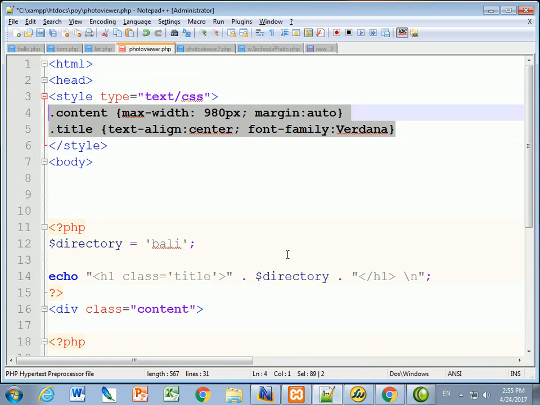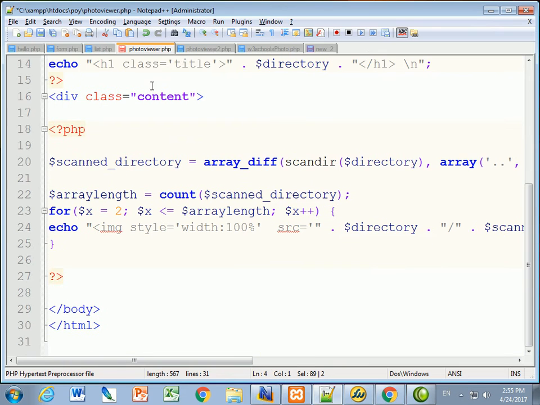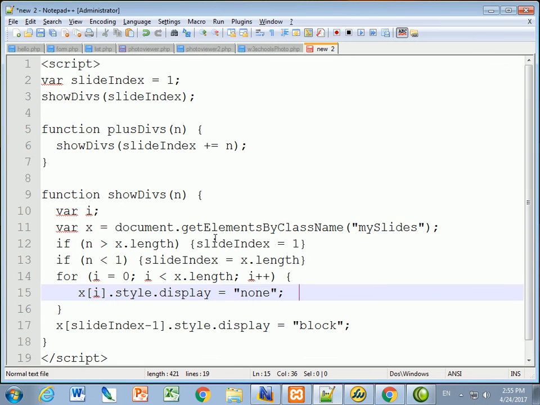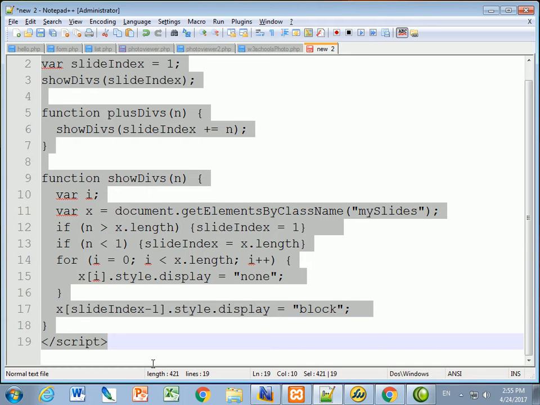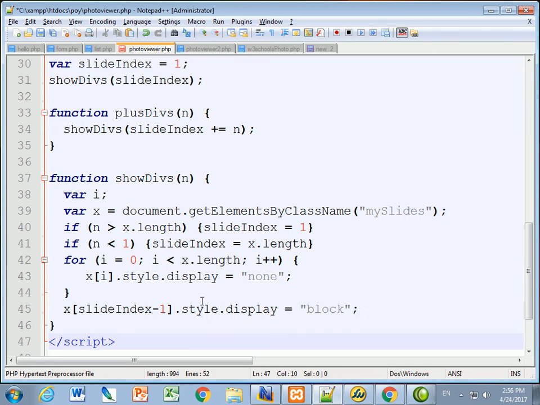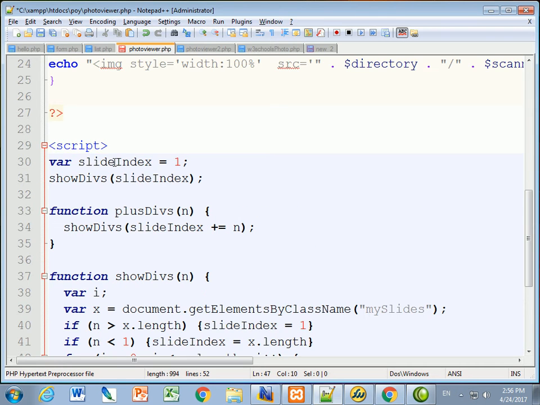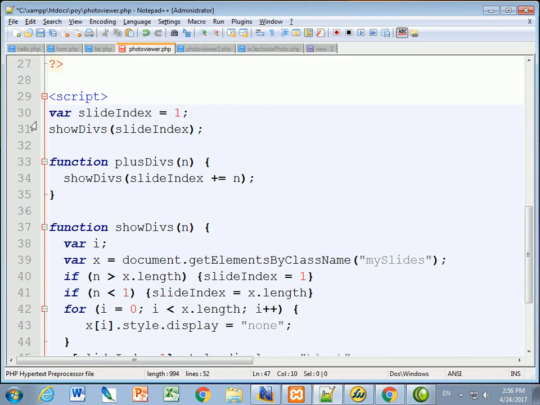Okay, the next section that I want to work on is, I don't want to display all the pictures. And so I'm going to use some JavaScript. I went and found a good JavaScript for showing a slideshow, and I'm just going to copy it and stick that in my Photoviewer. And so here is the JavaScript. And so the script goes like this.